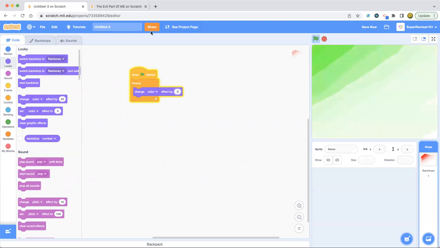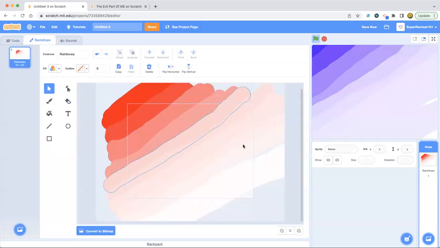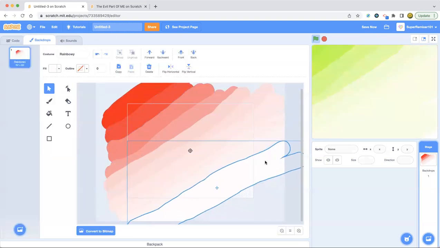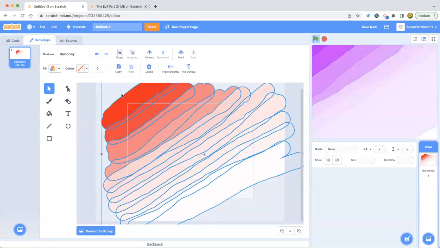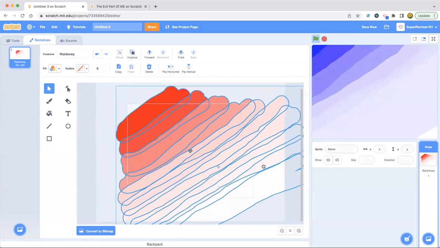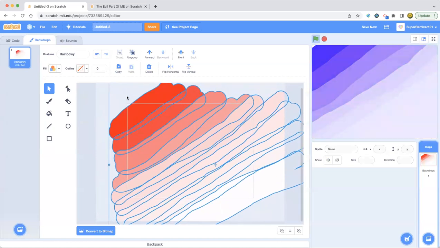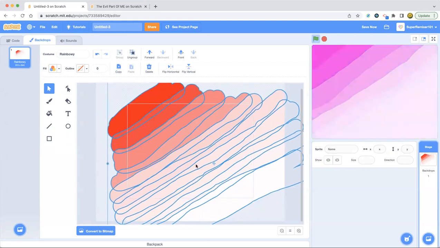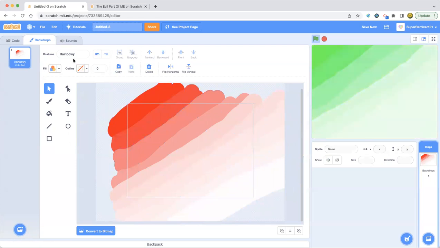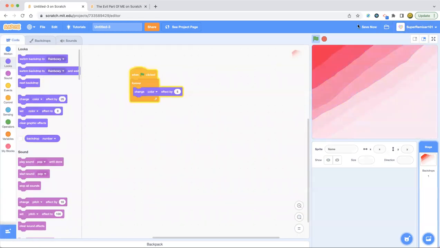Isn't this a nice animation, person? How are you feeling about this? Is it good? Yeah, it should be good. Yeah, there we go. That's a nice animation. I mean, it's rainbowy. Of course, it's rainbowy.